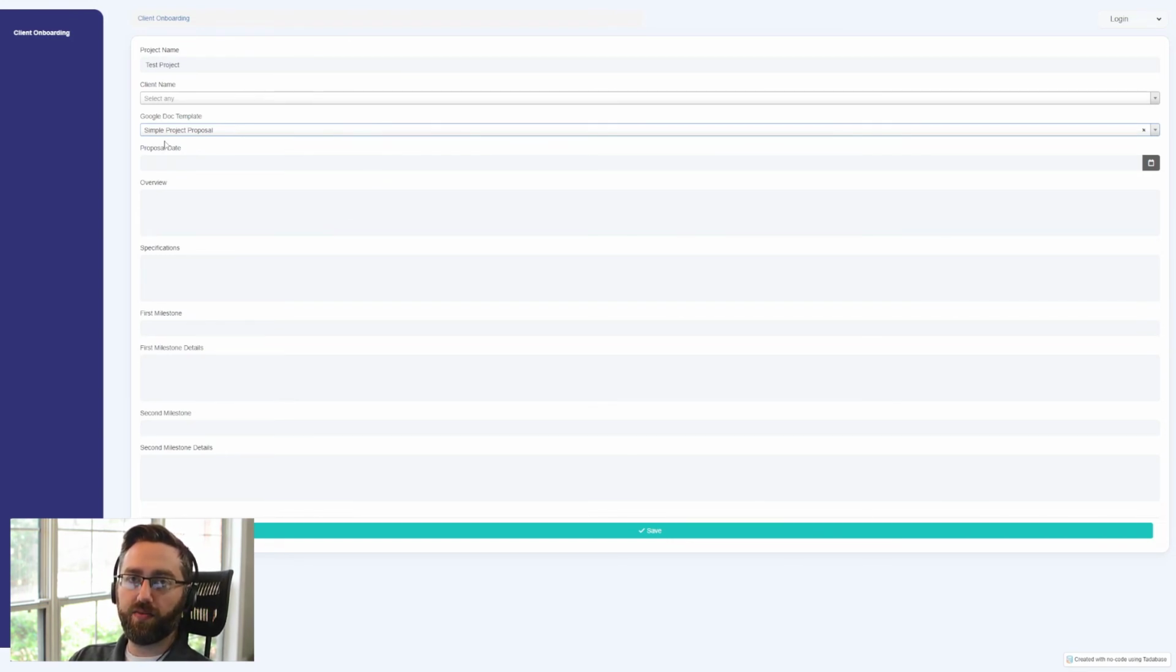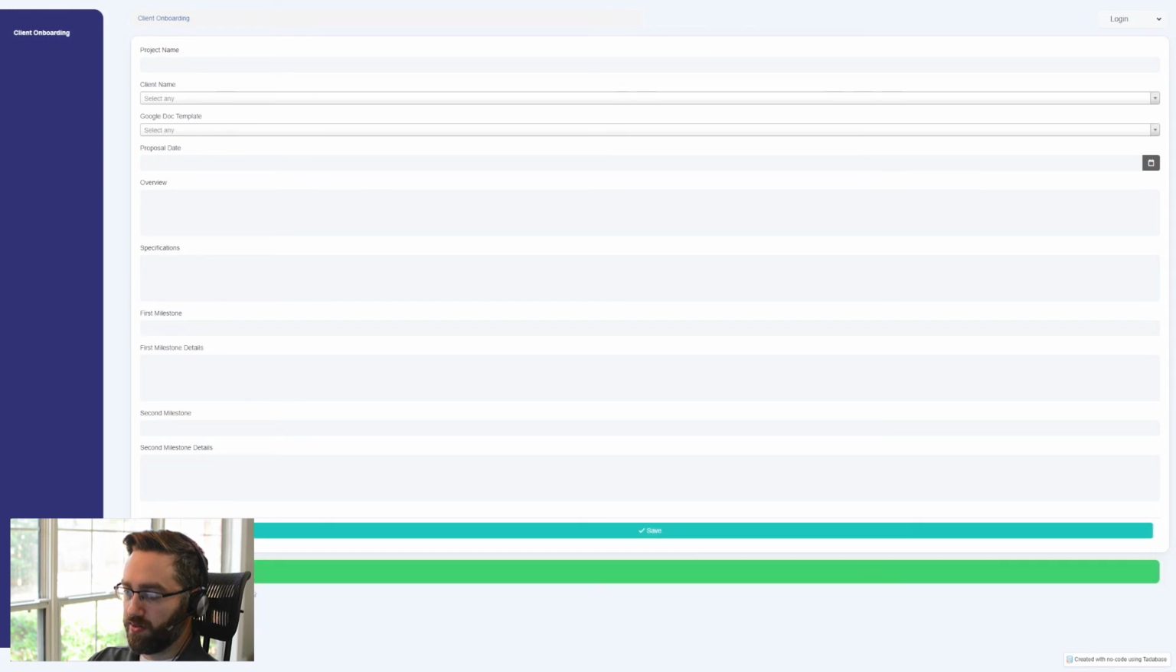Then in the second record rule, we are taking that newly created document ID and we are finding and replacing our placeholders with record values and then saving the new document. All right, so here's what we're going to do. We're going to hit save, and then we're going to go check out Google Docs and make sure that all worked as intended.